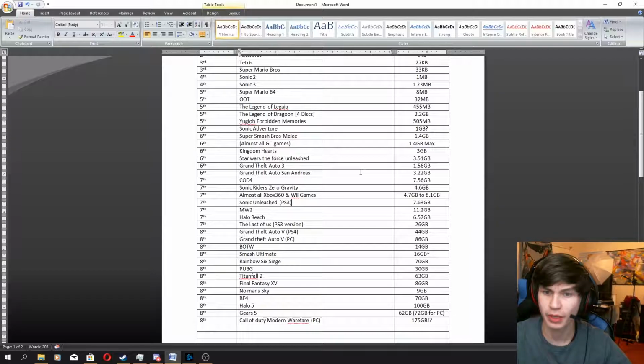Grand Theft Auto 4 on the PS4 is a 44 gigabyte game. That is huge. Grand Theft Auto 5 is huge. In fact, if we go to Grand Theft Auto 5 on the 360, because that's where it originally came out, it actually had a completely different install disc.